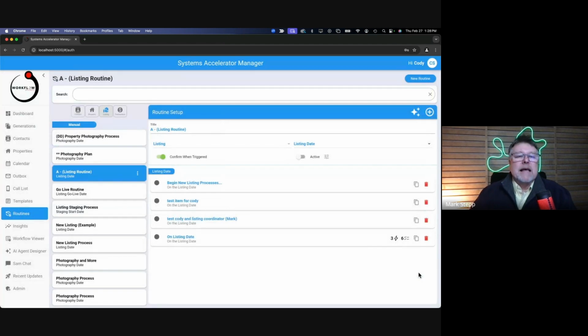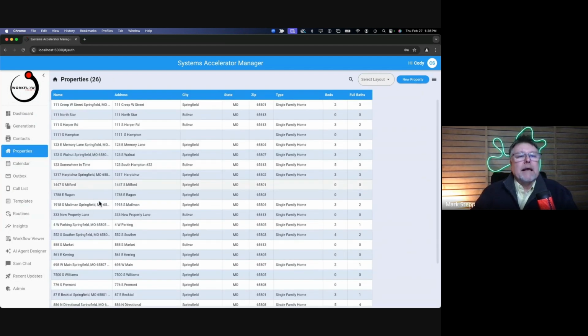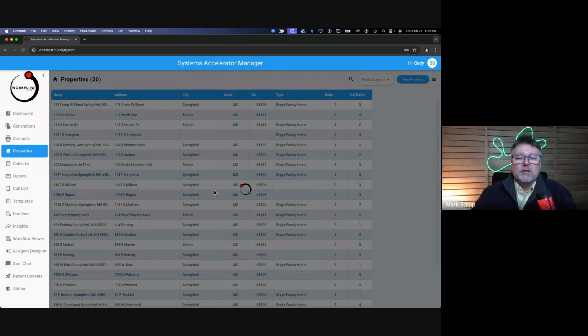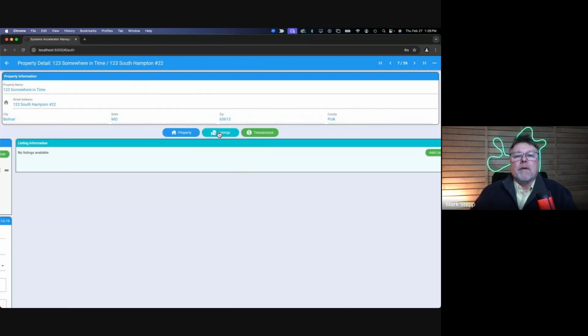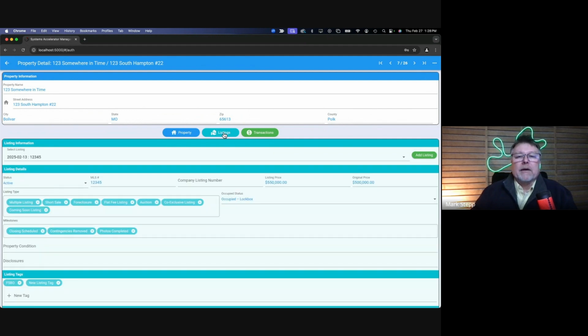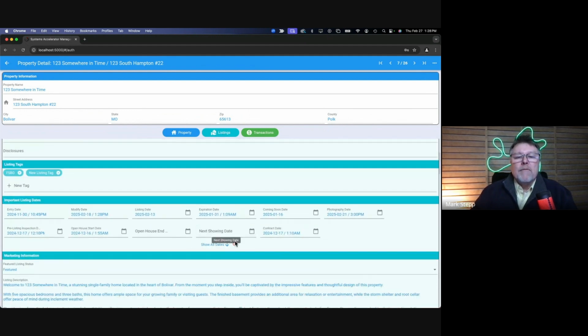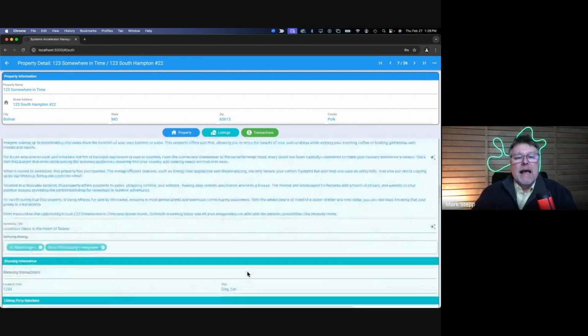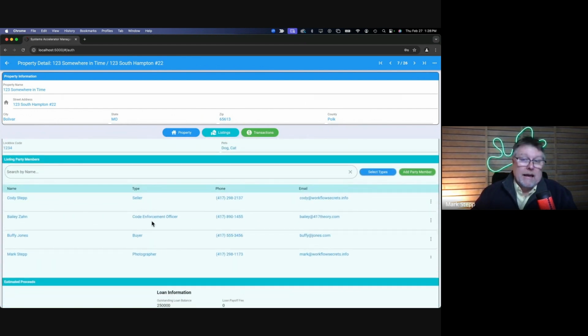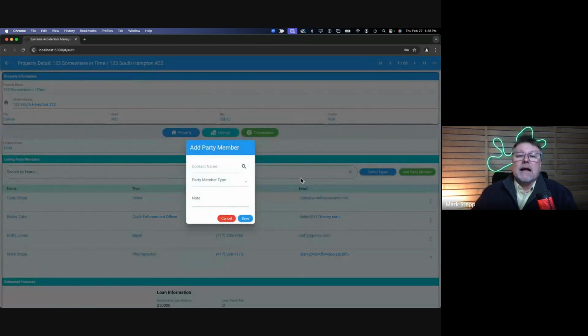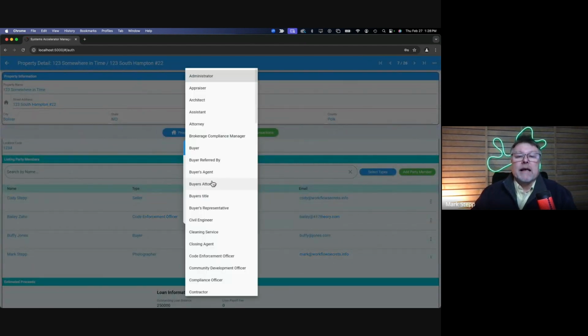And if I click on save, then whenever I go to my properties, and I'm just going to go somewhere in time, I always use this one. This is all just bogus information anyway. But if I go into my listings area, whoever I have listed in my party members here, I don't right now have a listing agent in here. I have to go in here and select listing agent as a role.